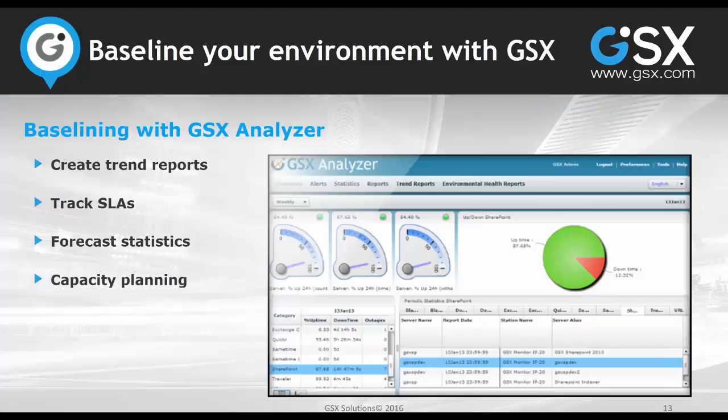And then to be able to pull all of that information from all of our different monitoring tools and offerings into a centralized dashboard for baselining. So using the GSX Analyzer portion of the tool, you can create different trend reports and track your SLAs, do a lot of forecasting and capacity planning for your environment.